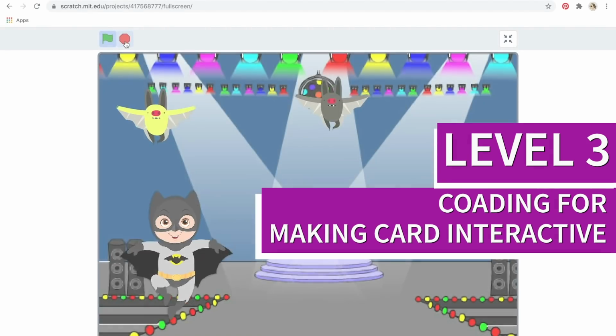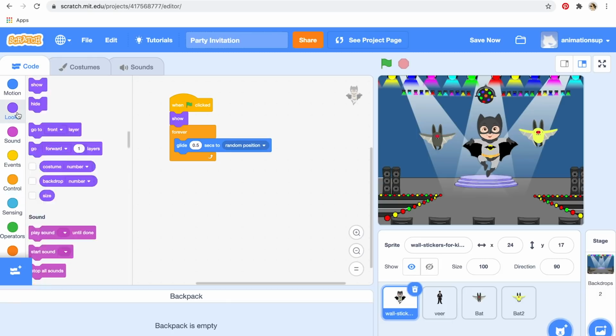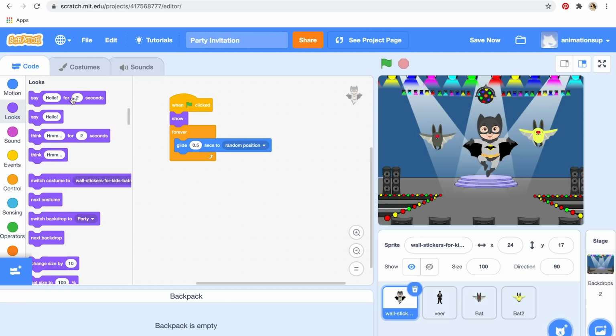Now, another step. I'm just going to make this character interactive. So I'm going for looks. And I'm going to use the option say hello. So by using this look, I can allow this character to give a message to the user. So I'm just dragging, dropping, and adding it inside the forever loop because I want it to give a continuous message. So drag, drop, and double click here, and let's change the message.